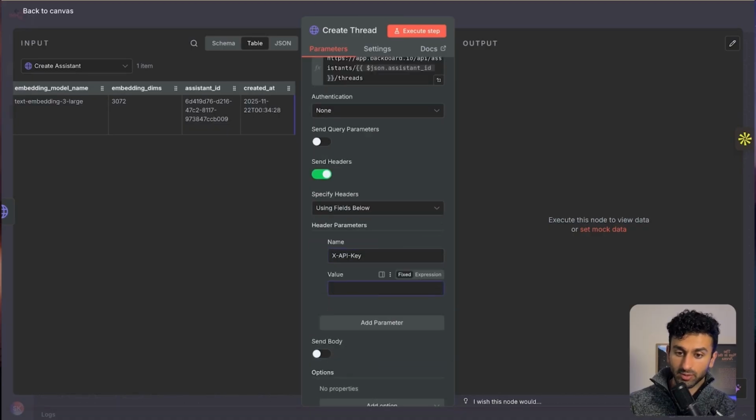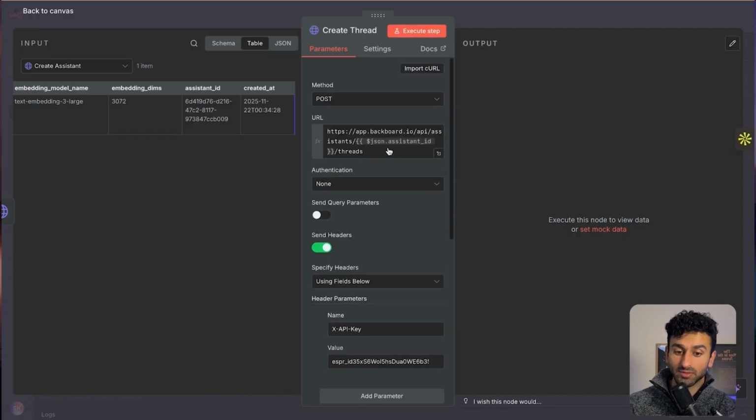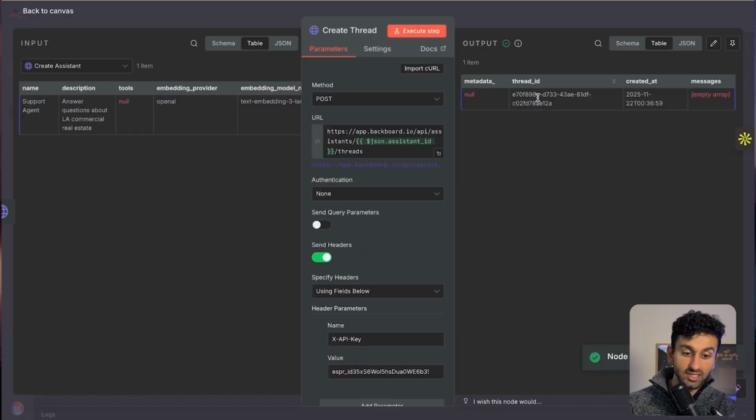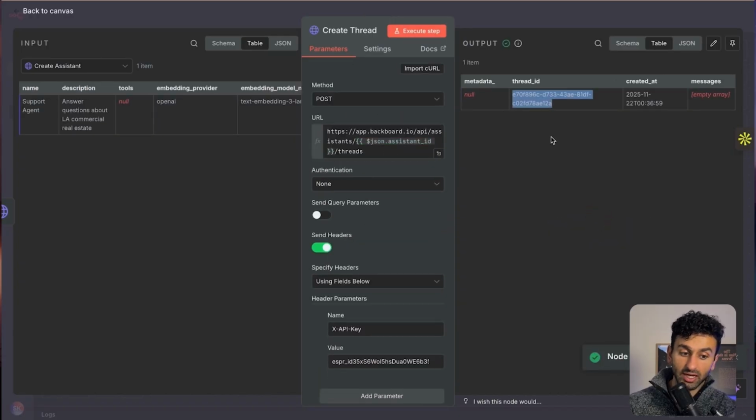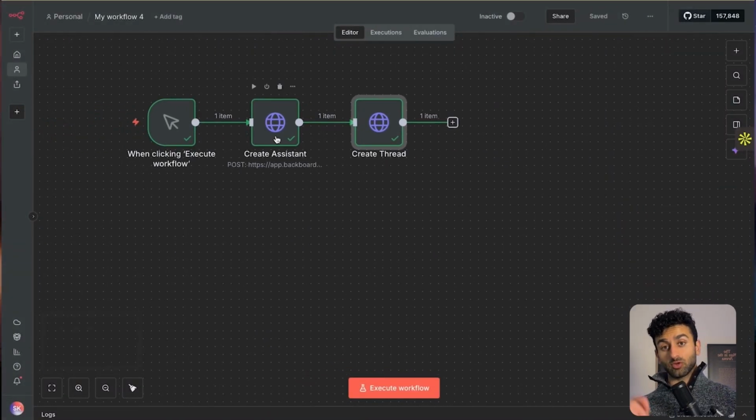Again, we're going to pass in the same header. We're going to pass in this API key, and we're going to click send body, but we're not going to pass anything in there. It's going to be empty. So let's go ahead and click run. Fantastic. We've created a thread. We have a thread ID, and we're not passing in any message because we're not sending in a message right now. Great. So we've created an assistant, and we've created a thread that's associated with that assistant.